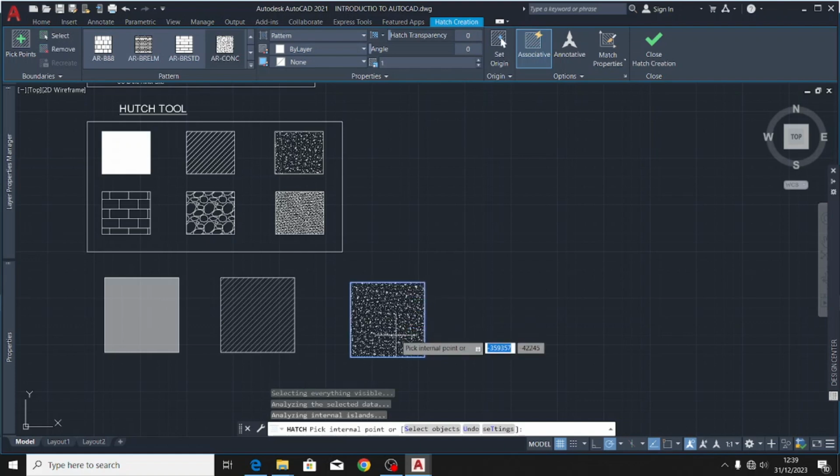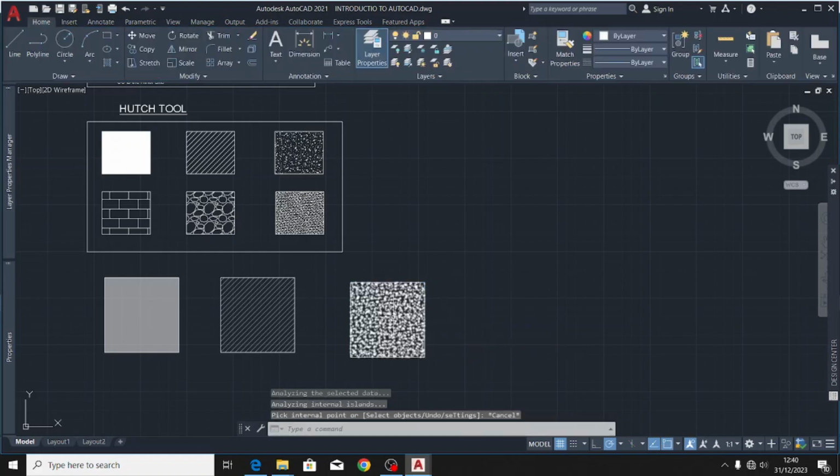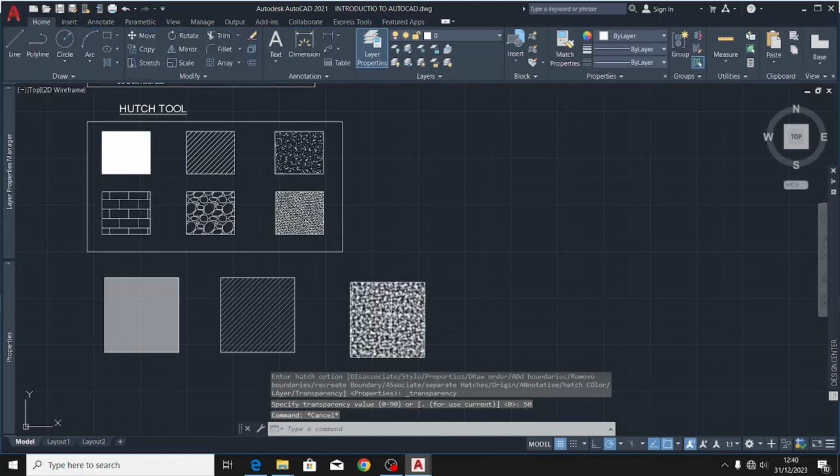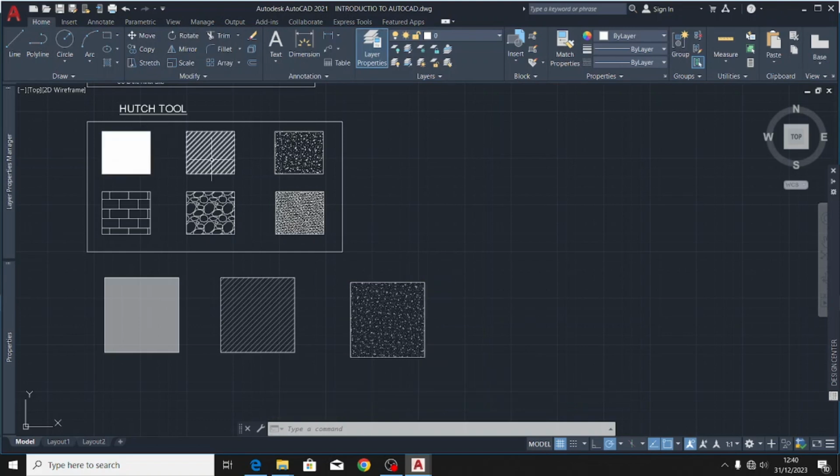Then I'll click here. So you find that this is the same as this. But then if I want to reduce the transparency of this hash tool, I'll click there. Maybe I can give it 50. So you find that this hash tool is used to represent concrete. This one is mostly used to represent masonry walls. This one is used to represent solid objects.